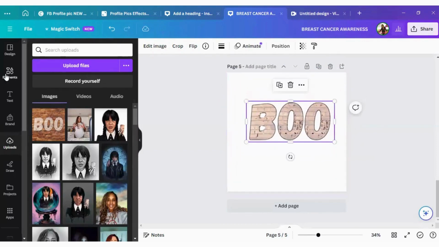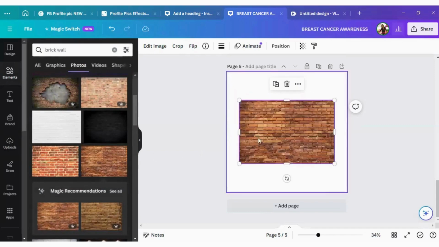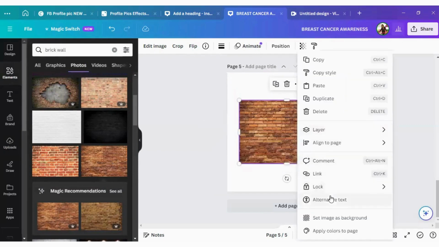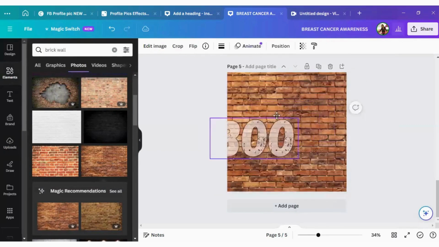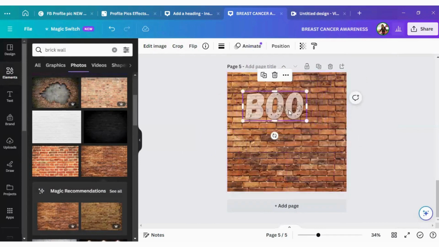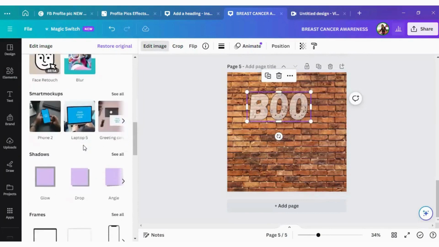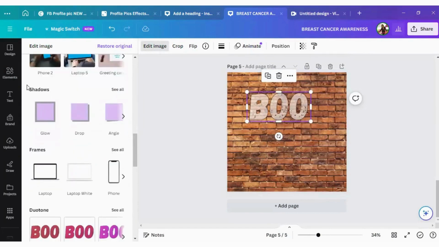So I'm gonna go back to elements, and I'm gonna upload my brick wall onto this page that we're on. Right click it and set it as a background. Now I have boo on here and it's moving freely. So I'm gonna take my boo while it's highlighted and I'm gonna hit edit image. Again, we're working with the old editor, and I'm gonna go down to shadows and hit glow.